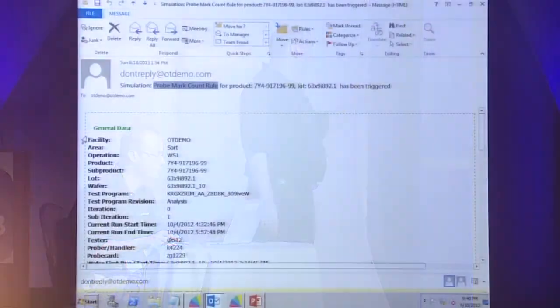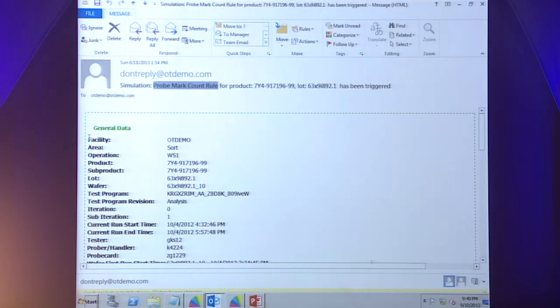So the rule has all of the logic to be able to determine all of that. We've set up a rule. The rule has triggered. I've received an email. The email gives me all of the information I need to know about which wafer, which lot, at which facility it was being tested, test program, and so on.